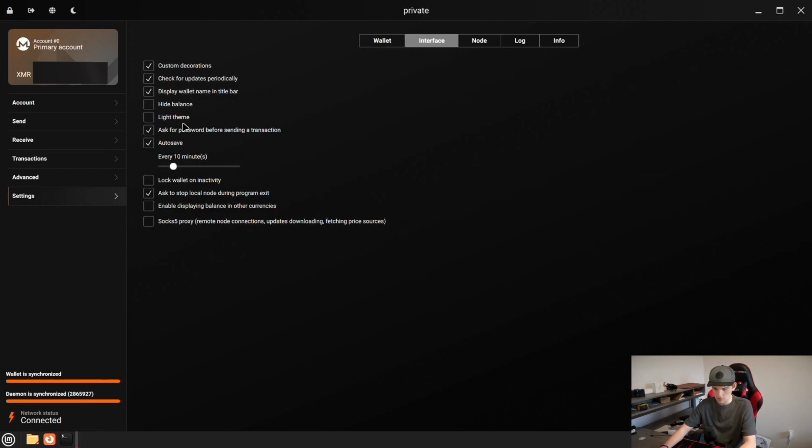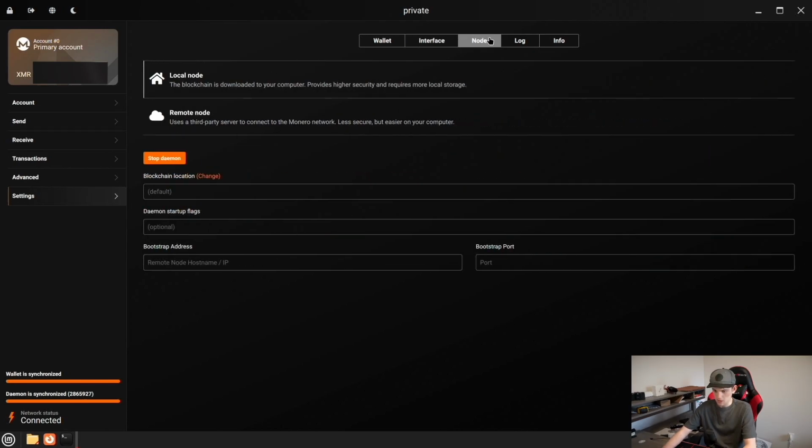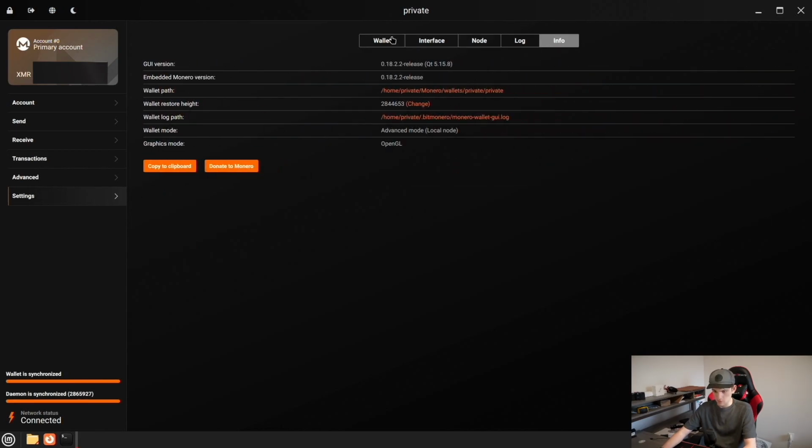You have different interfaces. So here, this autosaves. You can lock the wallet on inactivity. So you can have it be like after 10 minutes of not using it shuts down. You can lower this, you can raise it, whatever you decide to do. I'm just going to leave it on probably 5 minutes. Then you have some node settings. So you can do local node, remote node. You have your logs, you have info on your wallet.